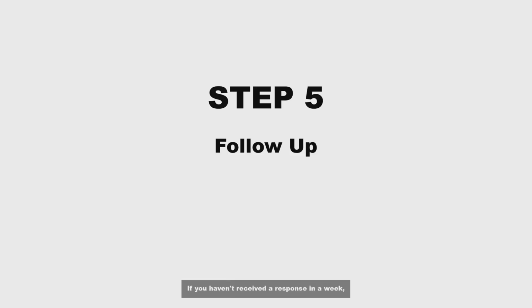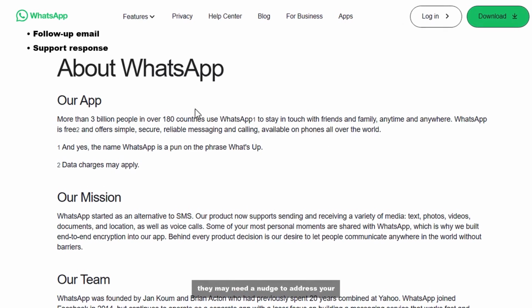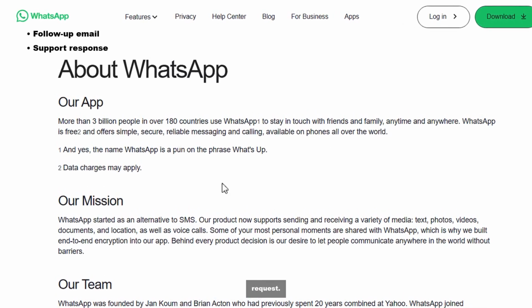Step 5. Follow up. If you haven't received a response in a week, follow up with WhatsApp support. Sometimes they may need a nudge to address your request.